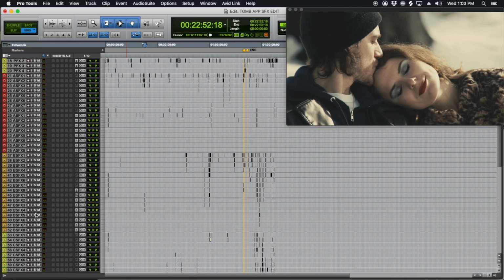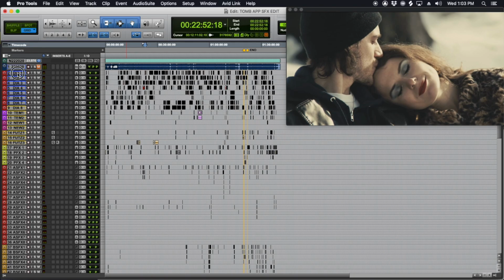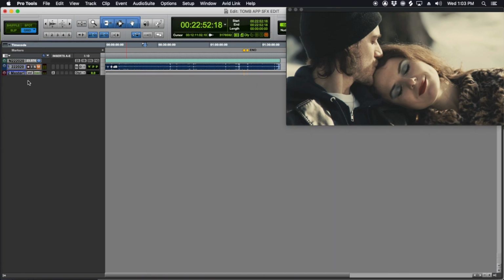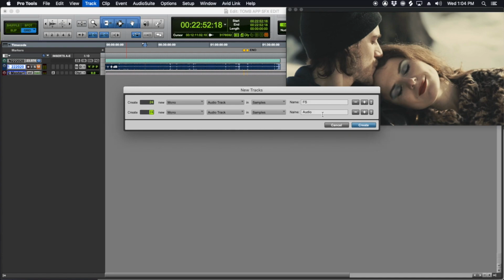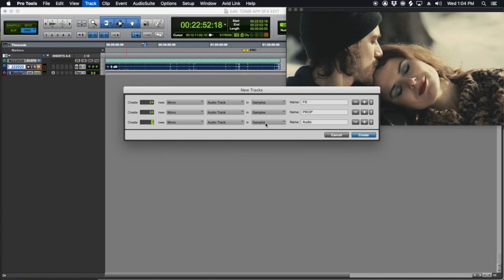Well, first what I'm going to do, let me hide all these. I don't necessarily need to see those. So when you're cueing Foley, I'm just going to make about 24 tracks. Actually, let me do 24 footstep tracks, and then I'll do 24 prop. And that should pretty much cover it, and then I'll do maybe 2 hand.